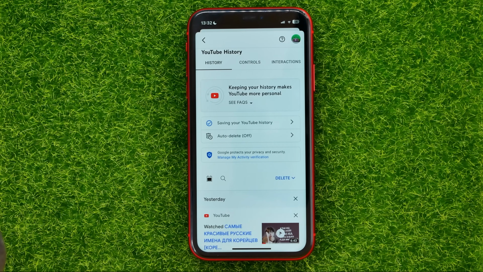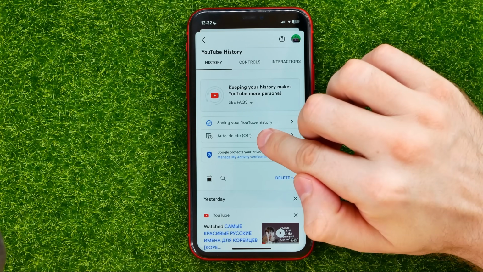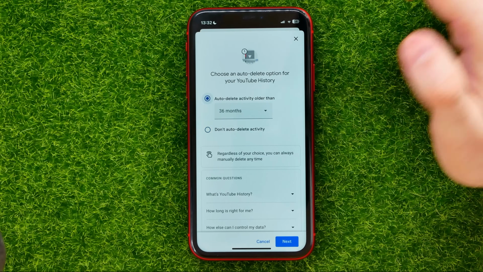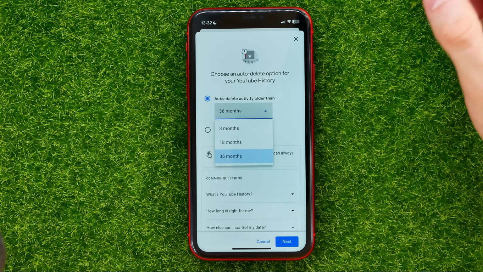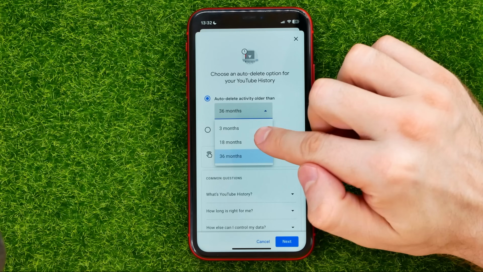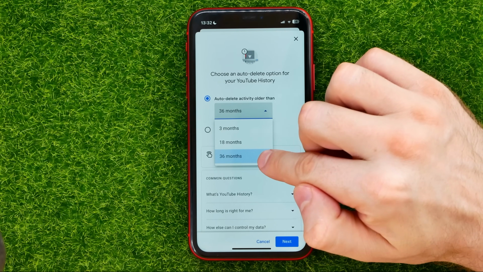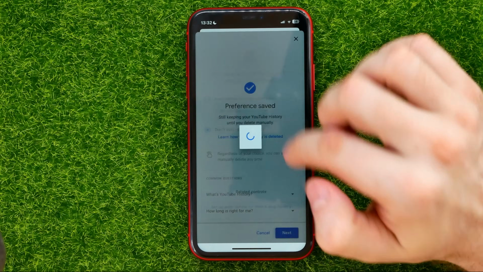Also, in here you can set up the auto delete feature. By default it's set to off. You can tap on it and then you can switch it to auto delete activity older than, and then you can select one of three options like 3 months, 18 months, and 36 months. I'm just gonna keep it on don't auto delete activity.